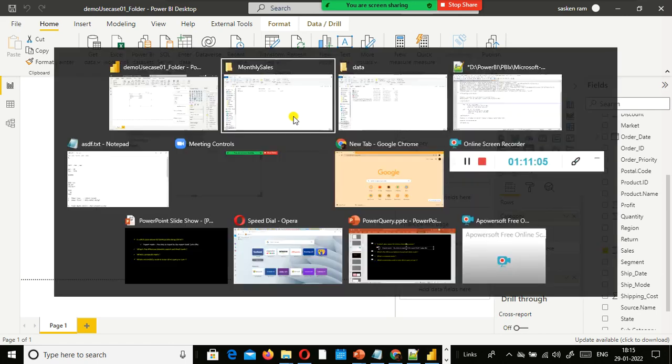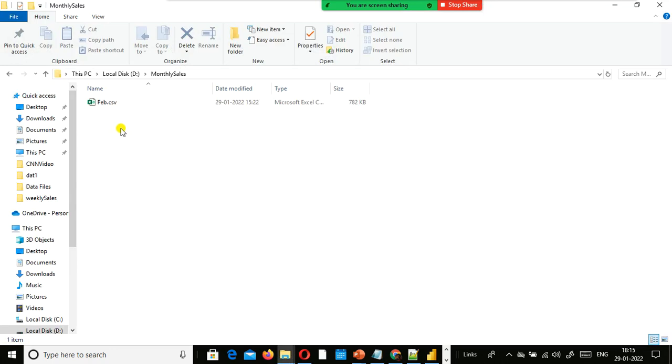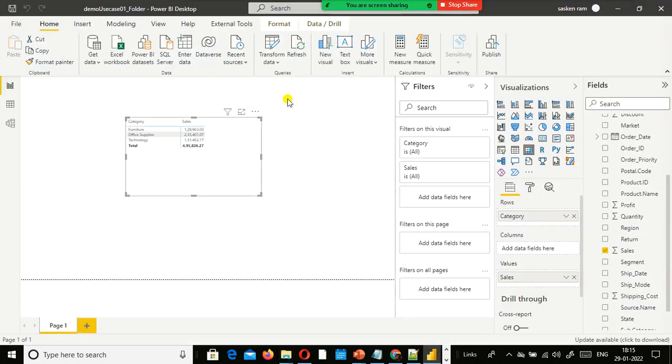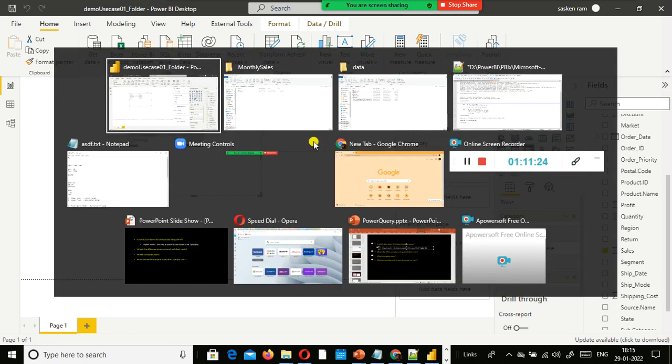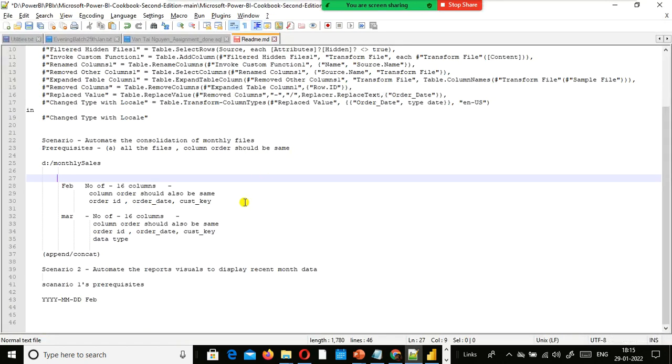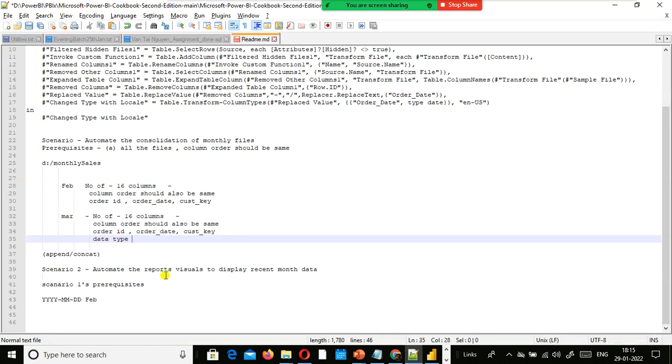The first requirement is, as and when you move each month's files into this folder, it should automatically pick them up. The Power Query Editor does that job perfectly. Especially the folder connector is very helpful to meet this requirement. The same prerequisites are applicable for scenario 2 also.